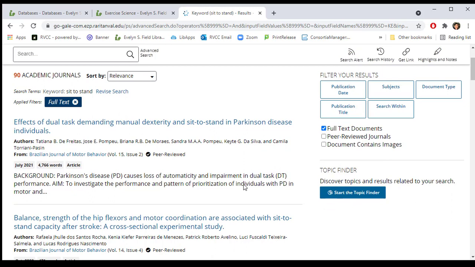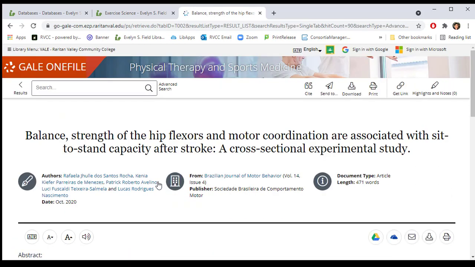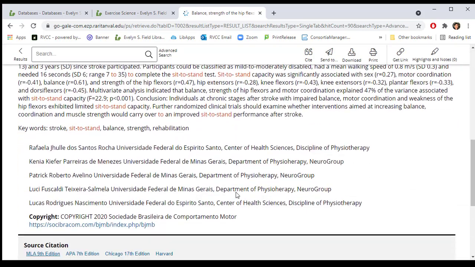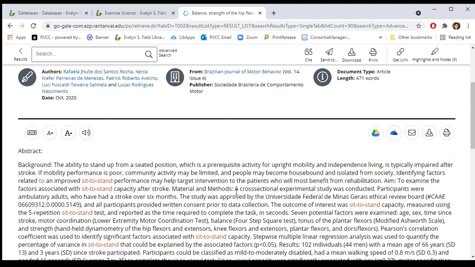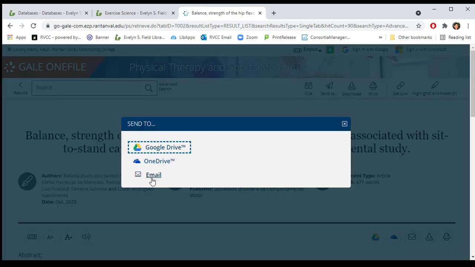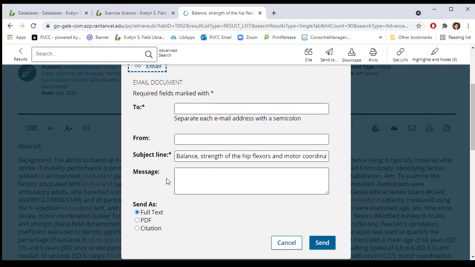Once you've found a source that works for you, you can now see the entire article. And you can also see cite, send to, download, print, and get link. I would recommend using the send to feature and emailing articles to yourselves. That way you don't have to come back to the database.